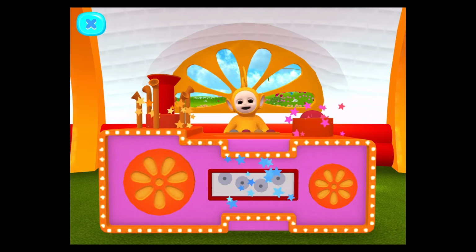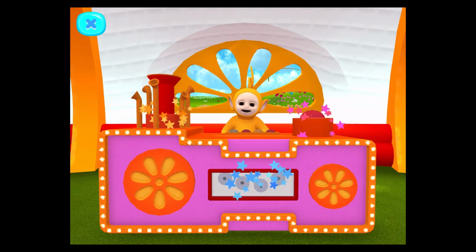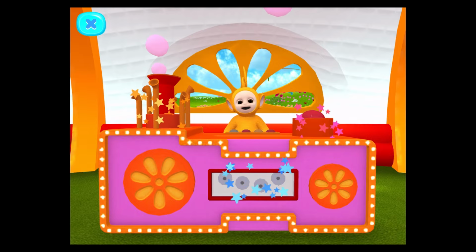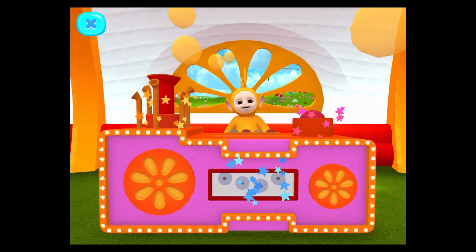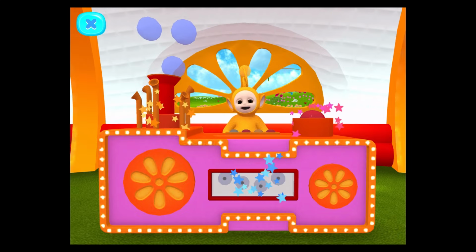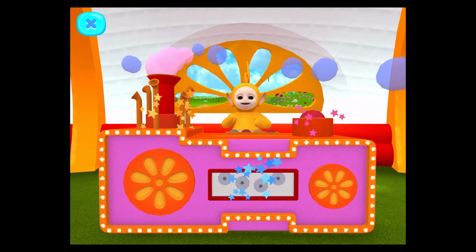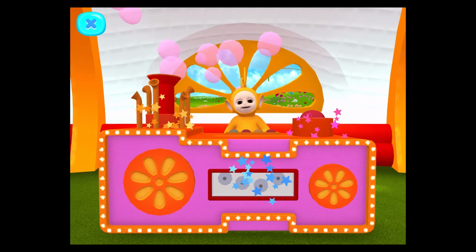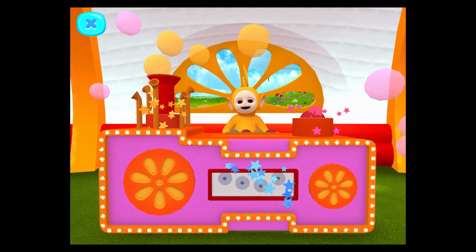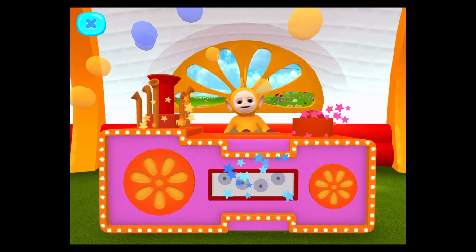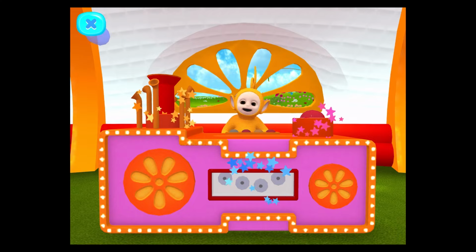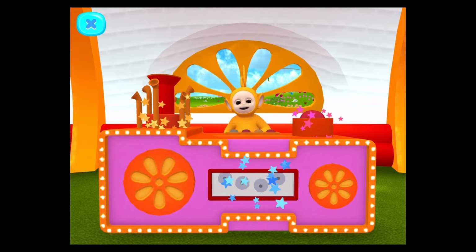Make it very happy! Tubby Custard. Laa-Laa loves Tubby Custard. Thank you.